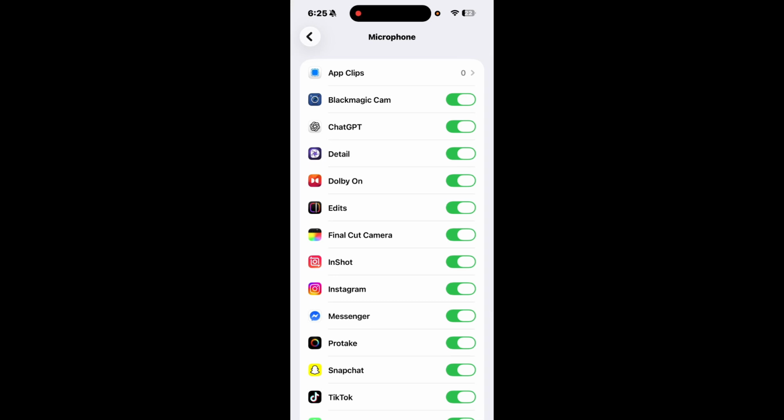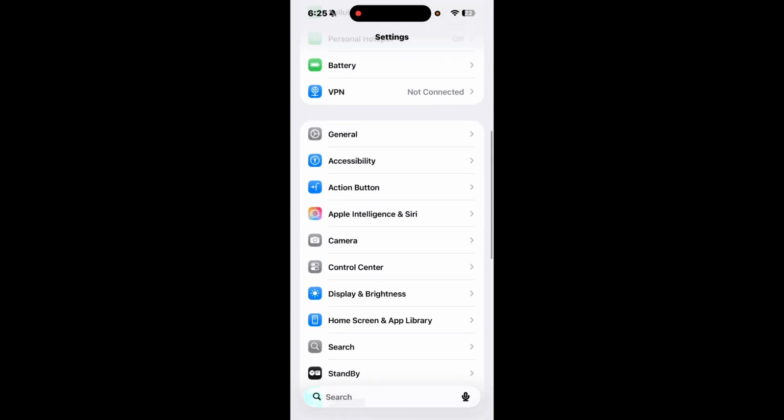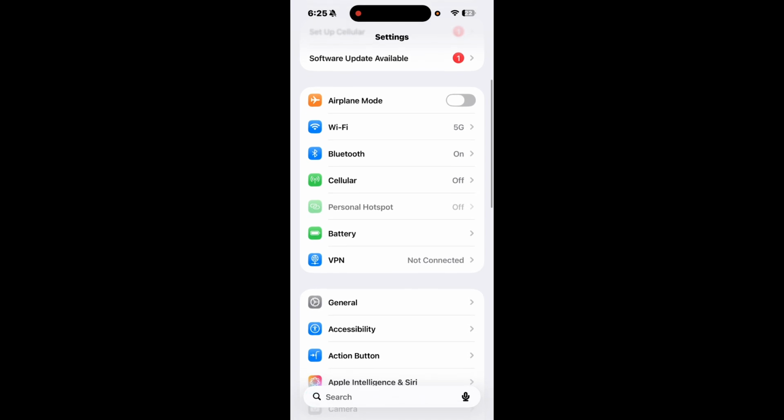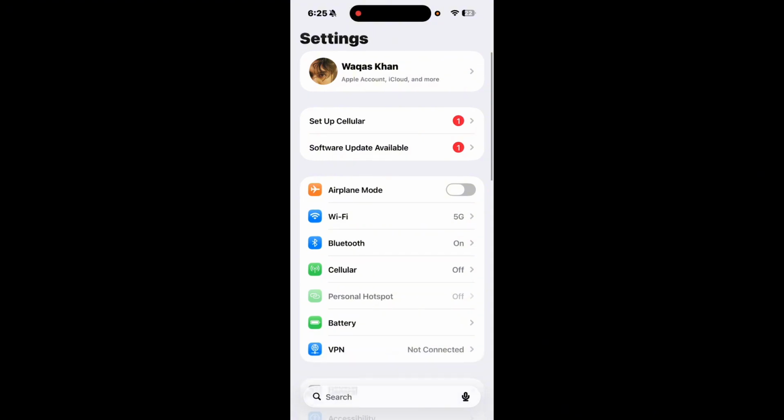If that method is also not working and you are still facing the same issue, then move to the next solution. The next solution is to force restart your iPhone. Press the volume up button, then press the volume down button, and press the power button until you see the Apple logo appear on your iPhone screen and your iPhone is forced to restart. After that it will be 100% working.